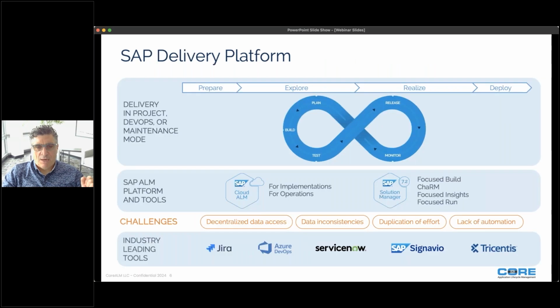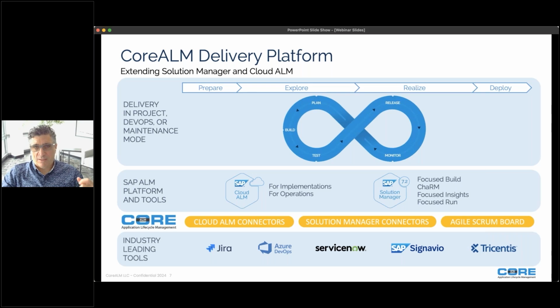Manager and Cloud ALM. What we find is that many of our customers who are using SAP delivery tools, especially application lifecycle management tools such as Cloud ALM or Solution Manager, find that they also have other tools running in their landscape, such as ServiceNow, which we're going to be discussing today. And what that leads to is inconsistencies, because the users have to use multiple different tools in order to keep track of things. So there ends up being decentralized access, double entries, sometimes errors or version of the truth issues. What we do is we bring that into one set of tools using our connectors.